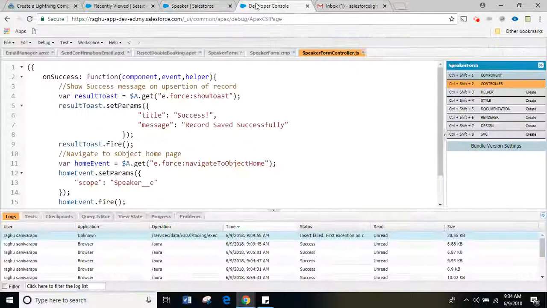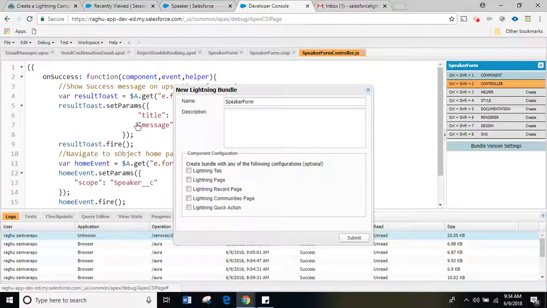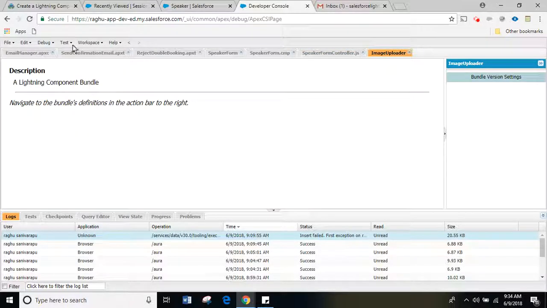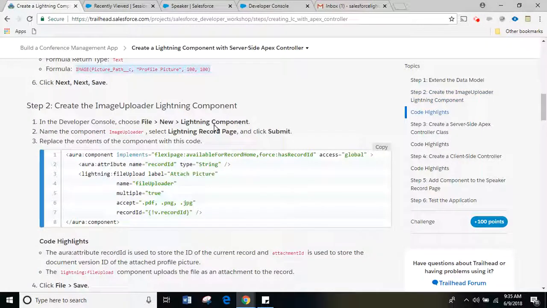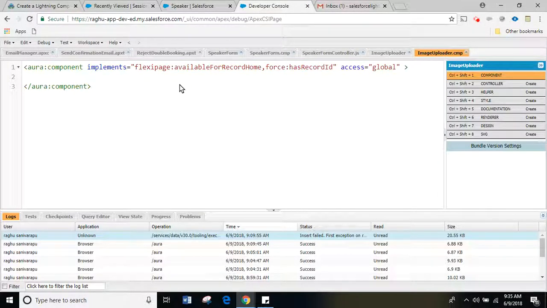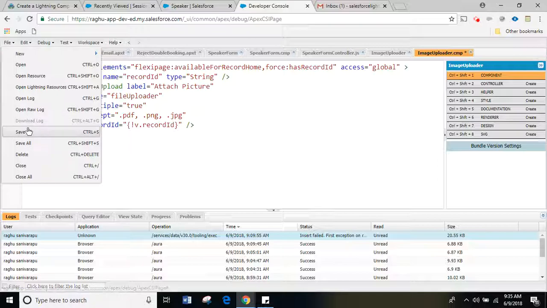Now the next part, go to the Developer Console, and in the Developer Console we will be creating a new Lightning component. The Lightning component name is ImageUploader, with Lightning Record Page selected. We'll select again and say submit. It opens the .cmp file, the component file, where we need to write this logic. Copy this logic, delete the existing code, paste it, and save the file.